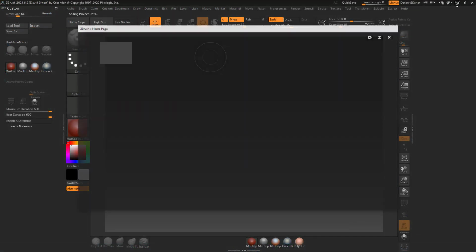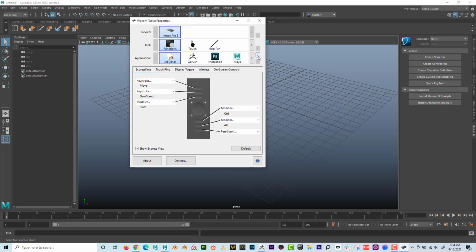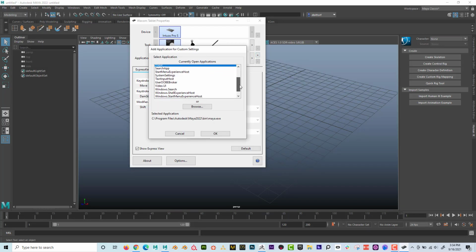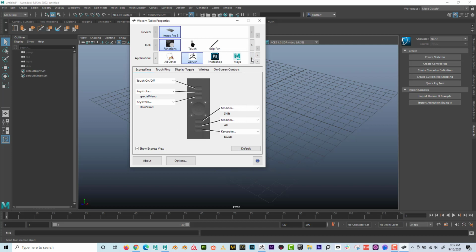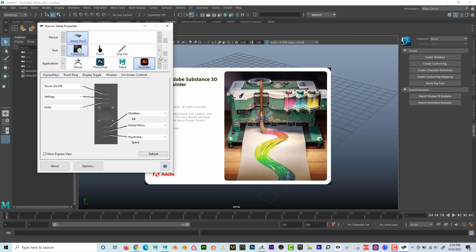Okay, now that it's loaded and active, if I hit the plus sign here, ZBrush is now in my list and I could click on it. I can also see that, for example, I don't have Substance Painter in my list at all. So I could click on Substance Painter and let that launch, then come in here and wait till it loads.